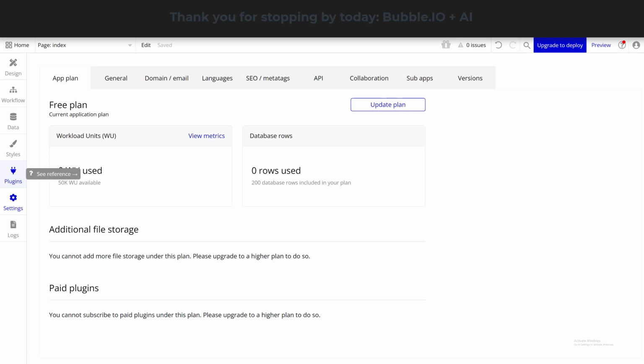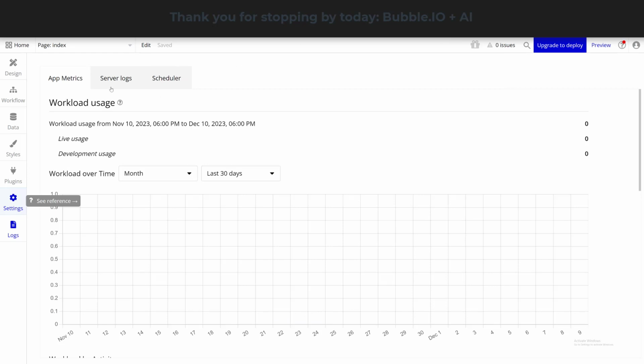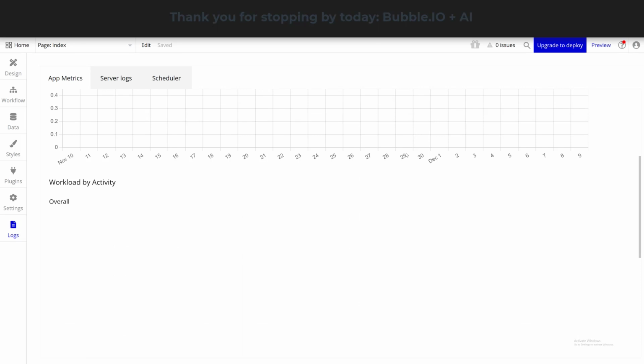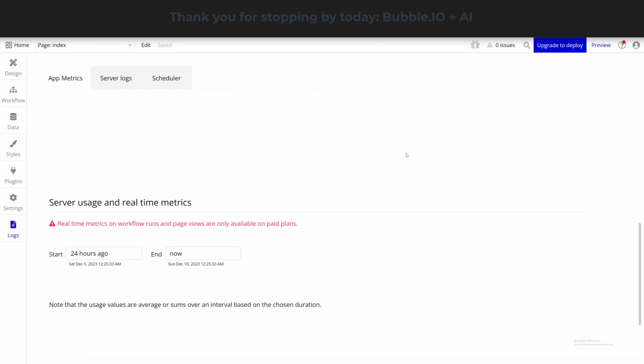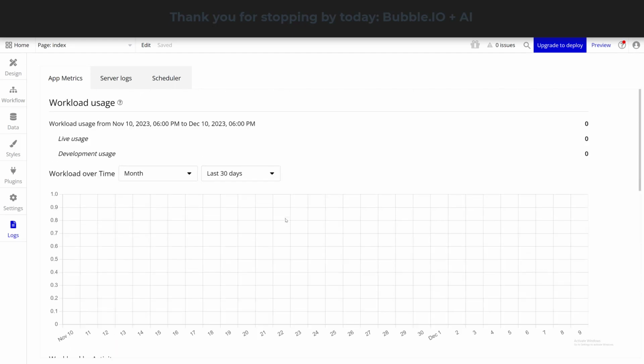Here I'm on the settings page, and because I haven't really done much with it yet, I won't be going through these settings, but in a more detailed video we can go through these. And then we have the logs, the application metrics, the server logs, and a scheduler. Real-time metrics on workflow runs and page views are only available on paid plans. Again, this is just a free account, so we won't be able to see everything here.